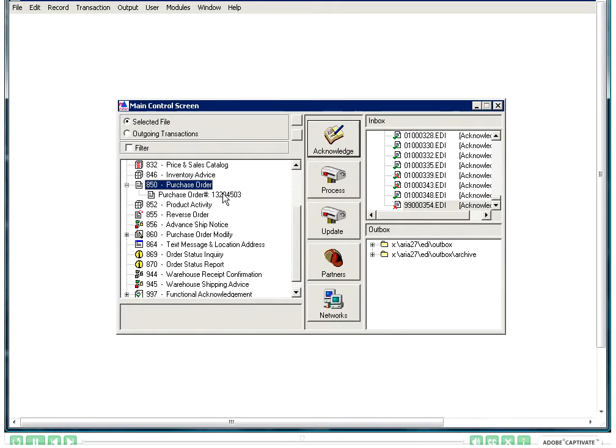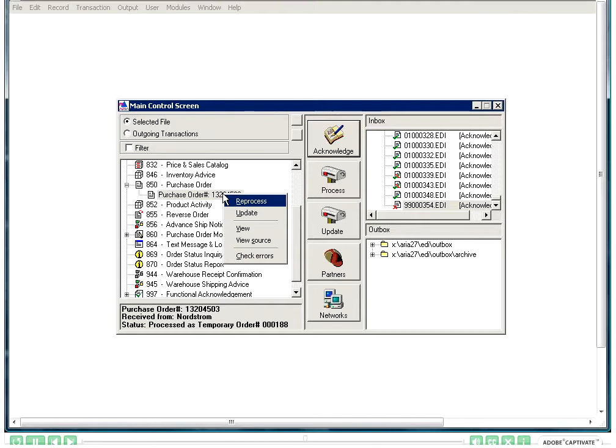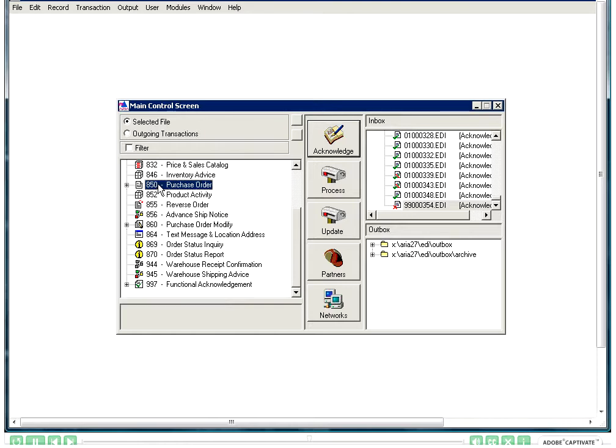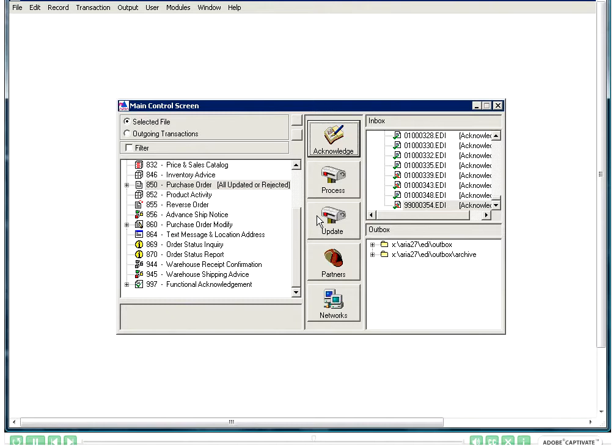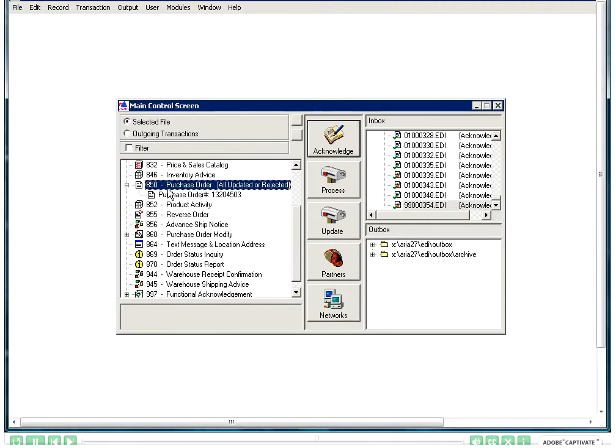Now the final step to have this EDI order permanently updated into the system, you can either right click the mouse on that specific transaction and choose update, or if you have multiple purchase orders within that file, you can highlight the entire node of the 850 document, drag and drop it to the update button, and that will generate and update the status of the selected purchase order documents to an updated status.